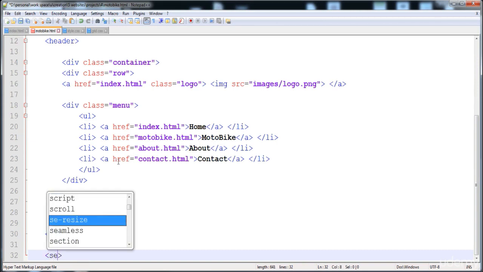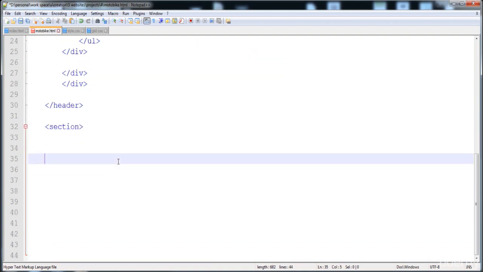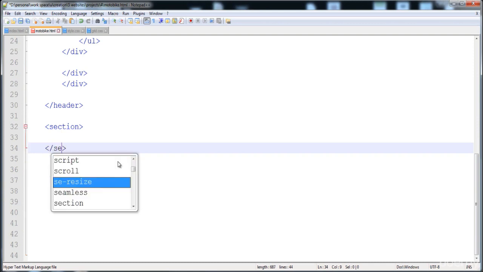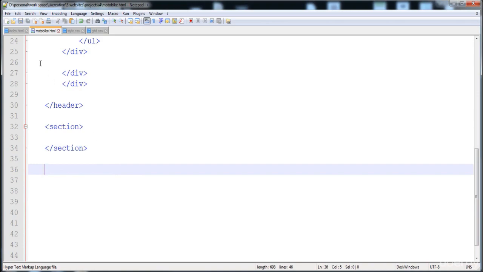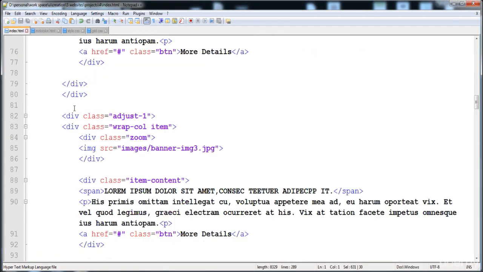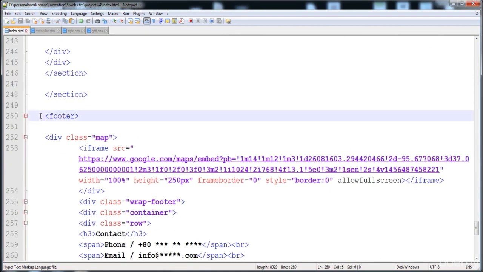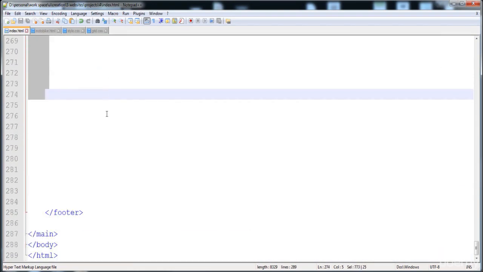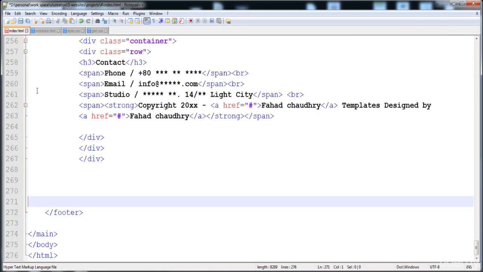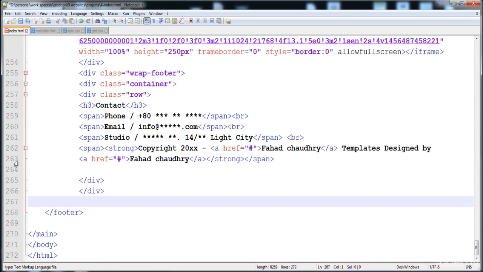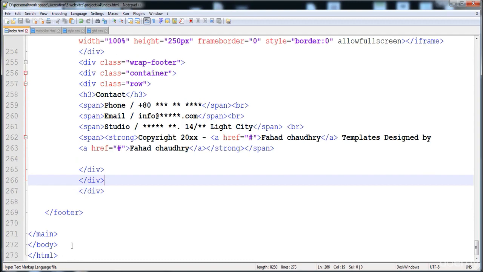Here I'm gonna create it, section, and here is its closing tag, it contains the content, and here I'm gonna insert the footer code and the closing tags of the body, main and the HTML. Here is footer, and here is its closing tag. Here first of all reduce this distance, and now it is okay.